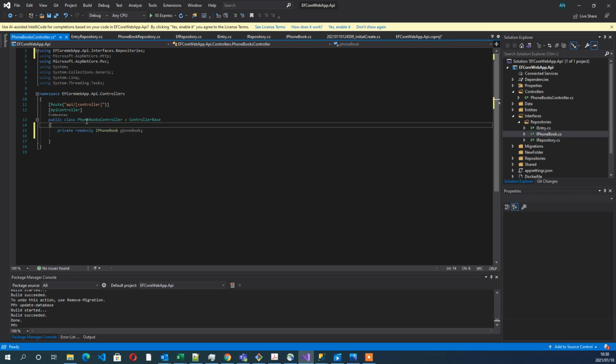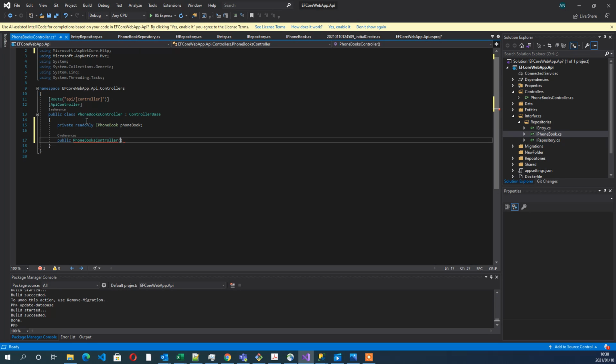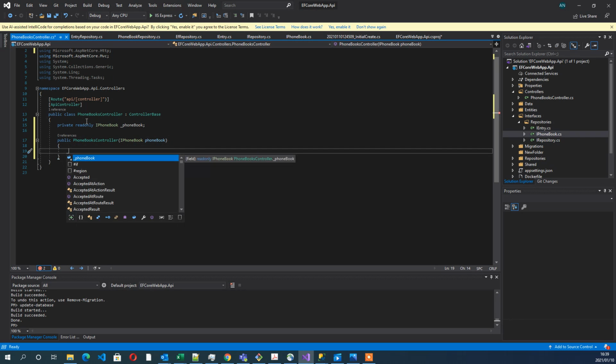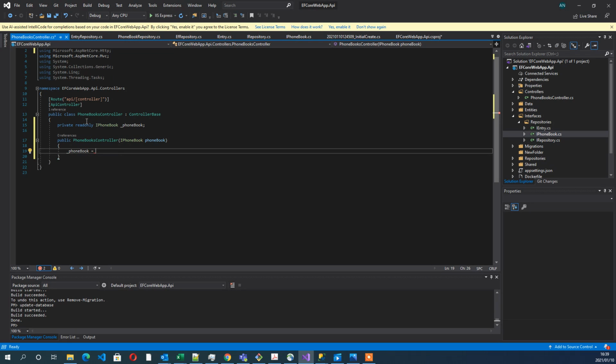Then let's create a constructor so we can inject our interface. So we just copy these, and then just name it like that, and then we just assign our injected phone book.